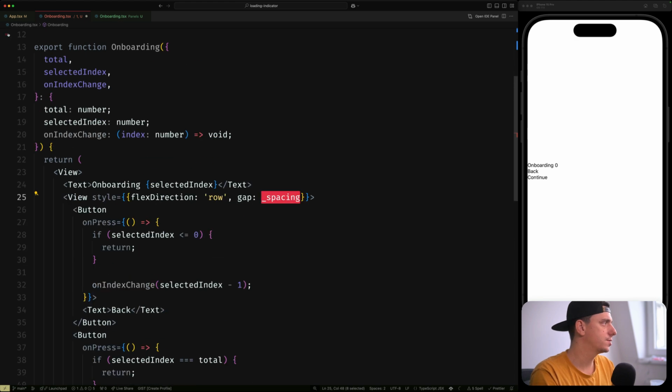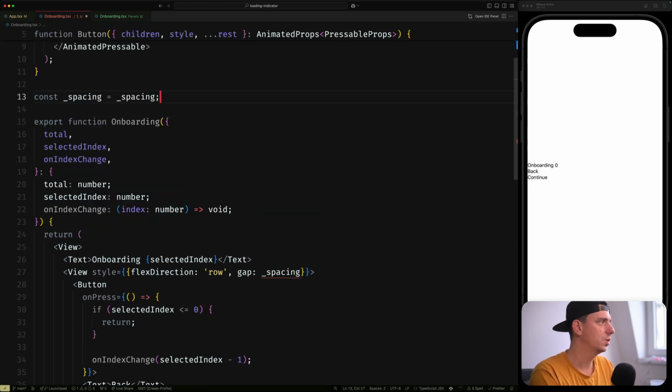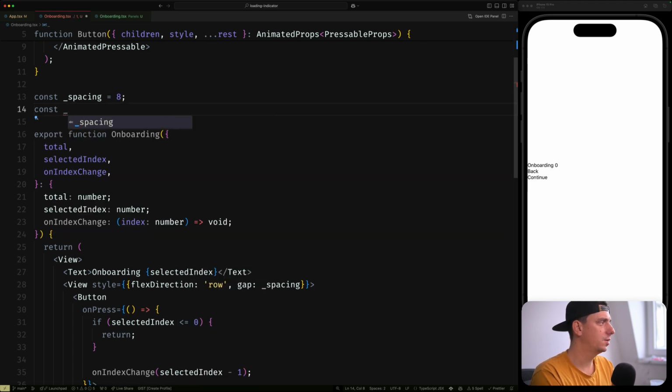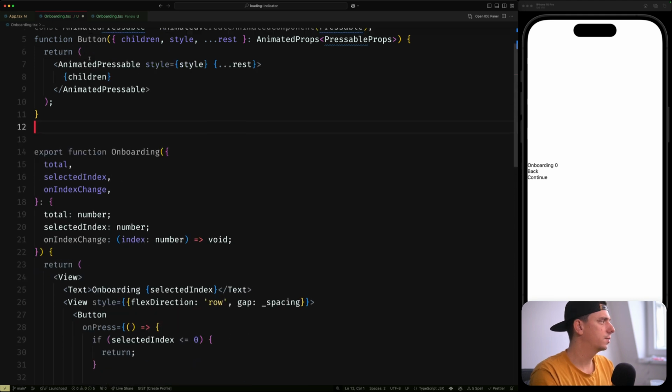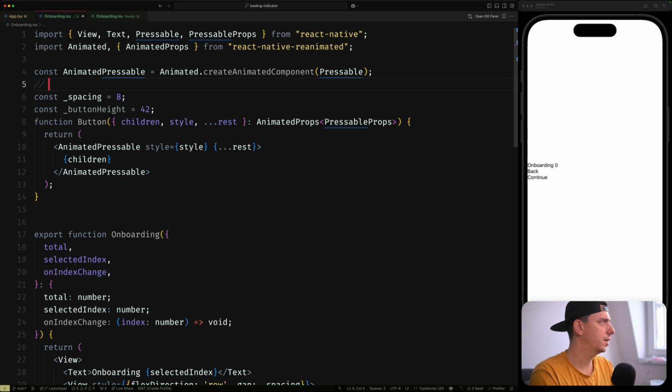So let's create this spacing constant here. So I'll say const spacing is equal to 8. And I know that I'll need also a button height of 42. And create those constants at the top here. Great, so add constants.